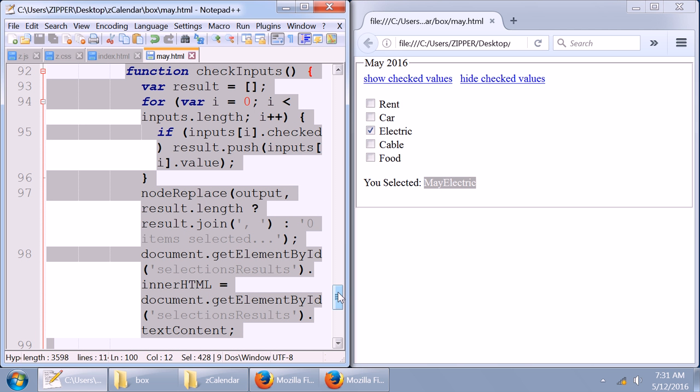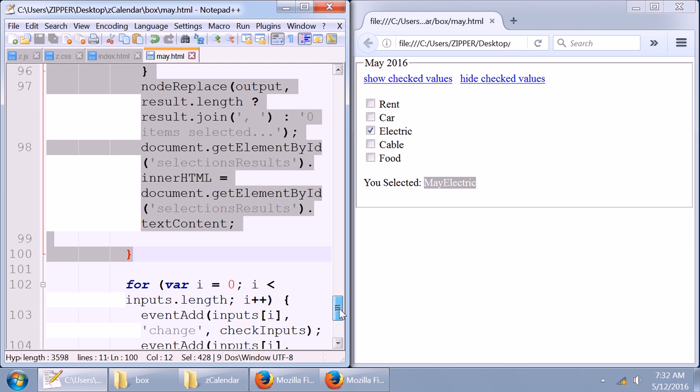Function checkInputs. var result equals, and that looks like an empty array. For var i = 0; i < inputs.length; i++. If inputs[i].checked, result.push(inputs[i].value). After that, we've got nodeReplace(output, result.length ? result.join(', ') : '0 items selected'). Here you join with a comma and a space after it, and then a colon. The next statement says document.getElementById('selectionsResults').innerHTML = document.getElementById('selectionsResults').textContent.